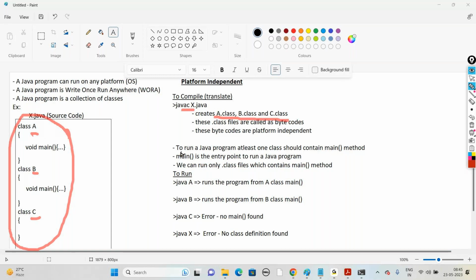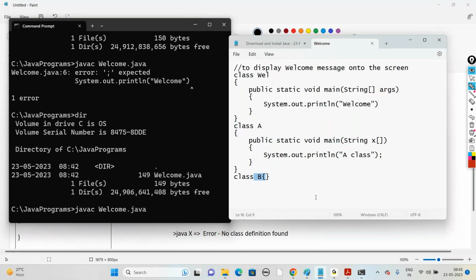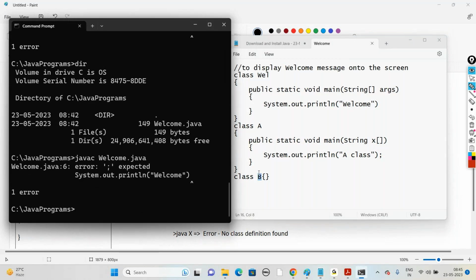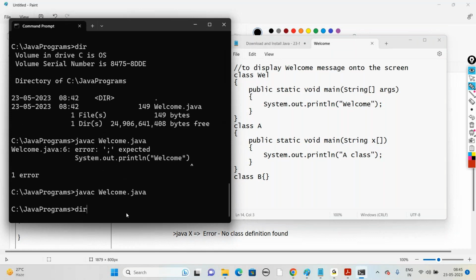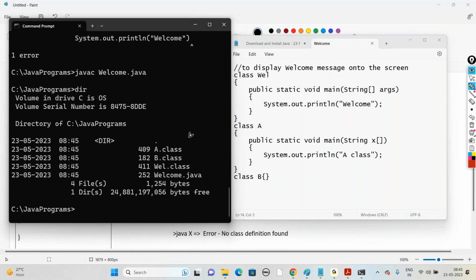So depending on the number of classes in your source code, that many .class files it's going to create. So don't look for the main method when you are compiling, okay? So how many classes are there? Well, A and B. So three classes it's going to create here. Something missing, so semicolon, right? When you see the directory, how many .class files has it created? See, three .class files.